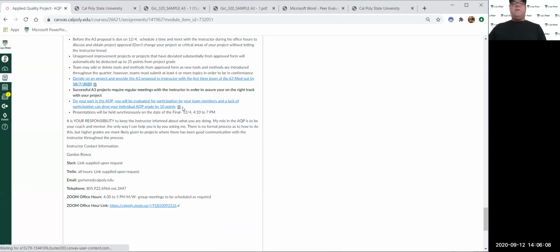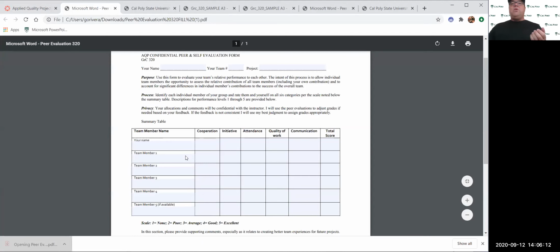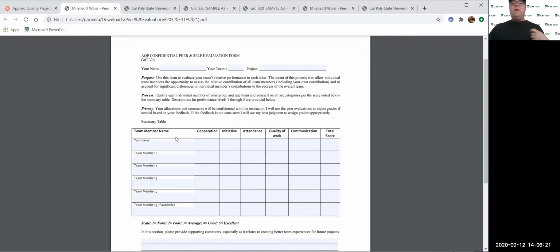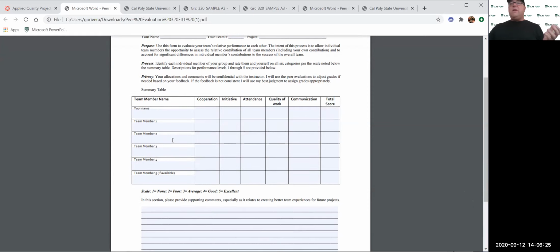And then here's what I was talking about before, this is the peer evaluation. So you put your name down there, and this is confidential. I do not release this to the other students. I just use this for grading. So the students don't know who said what. So it's anonymous.